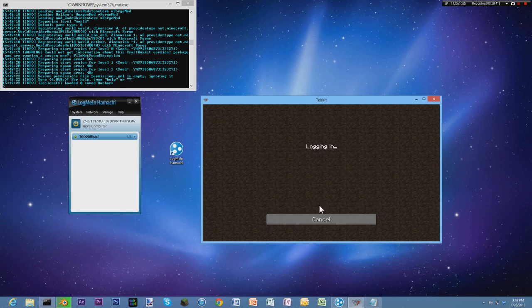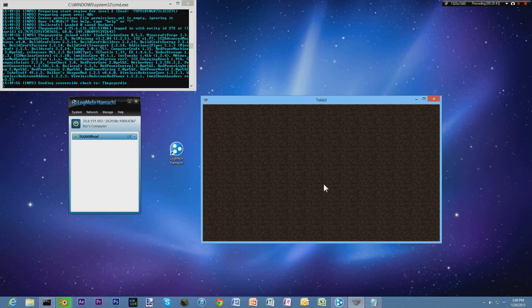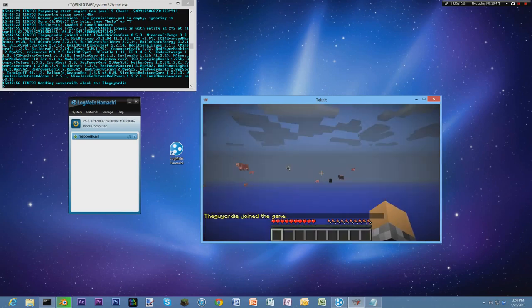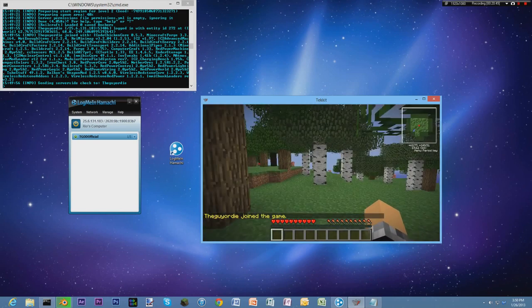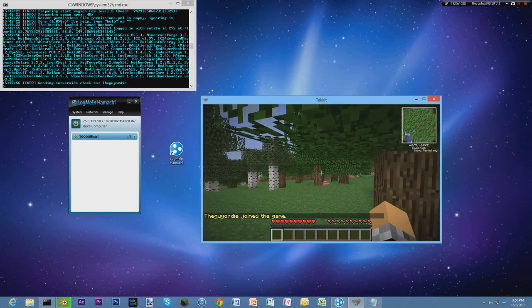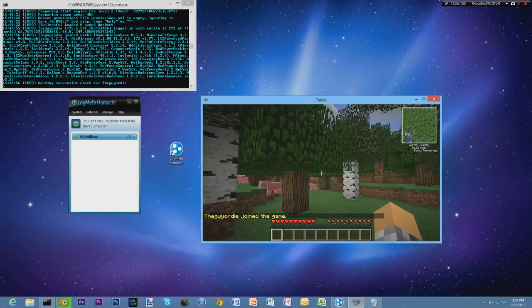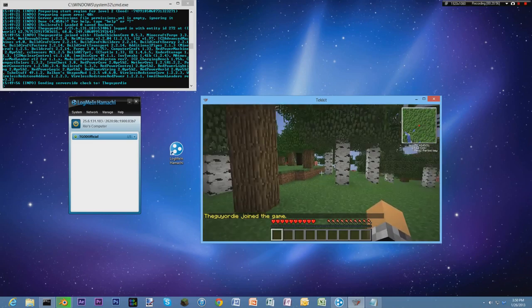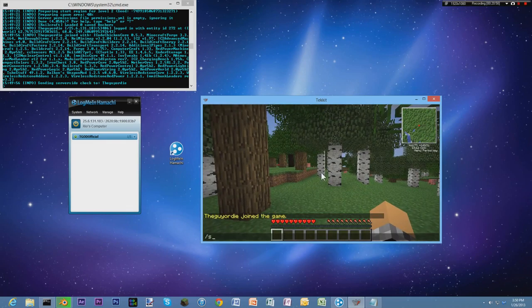Alright, now you can click that, start server, and as you see, we are able to log in without a hitch. And it's epic. This is the world I had from last how to set up a Tekkit server thing. Some of you guys commented on the seed.